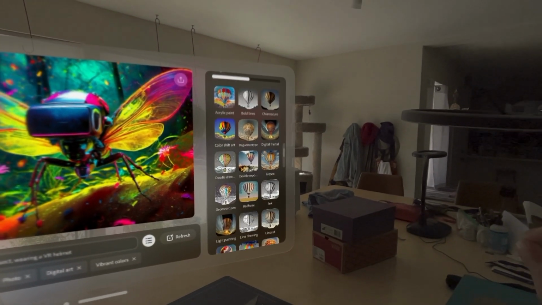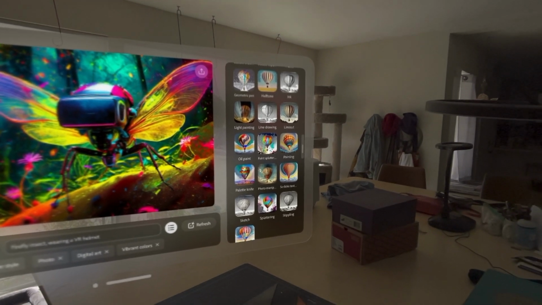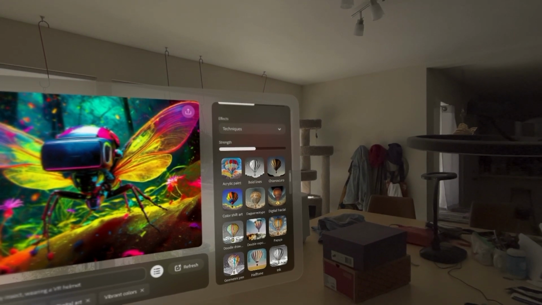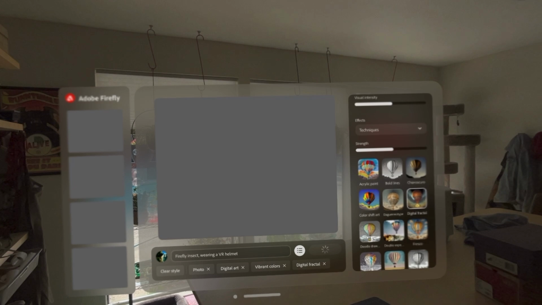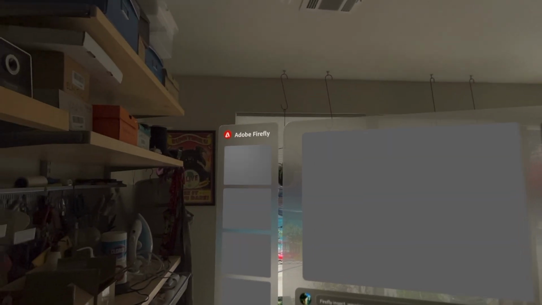Now, this is just the Vision Pro app. You can also get into Firefly by going to firefly.adobe.com and use it on the web from whatever device you have. But Vision Pro's interface is just really cool and clever.